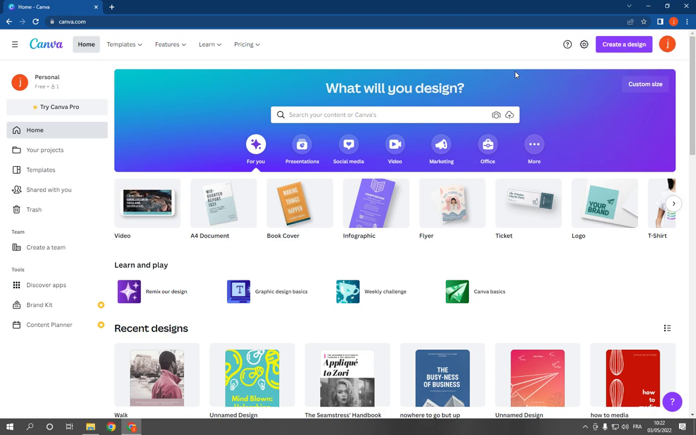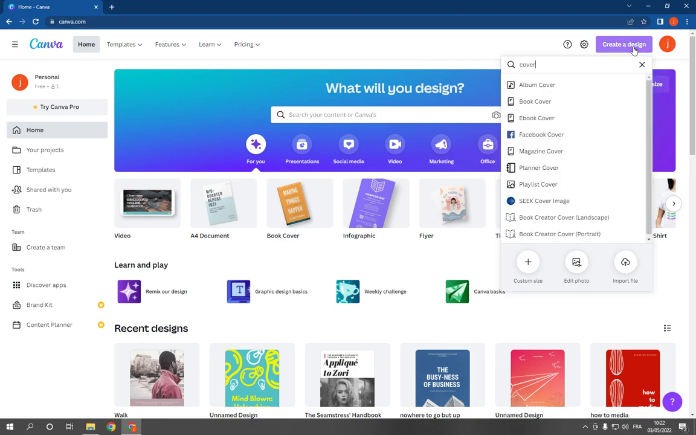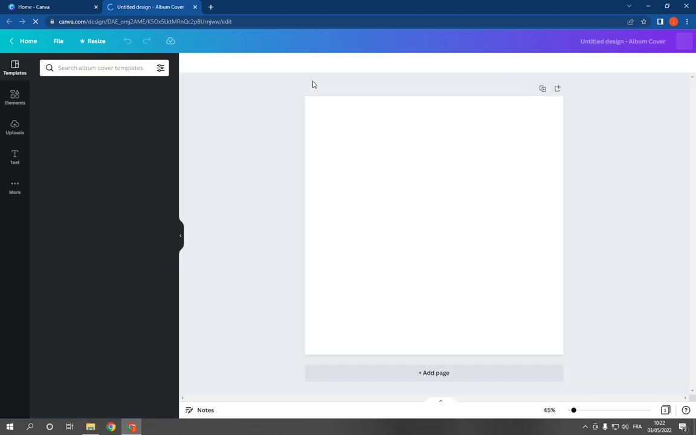Hello guys, so what you have to do, go to canva.com and log into your account. This is the home page. Click on create a design and search for cover. Click on album cover right here and it will take you to this page.